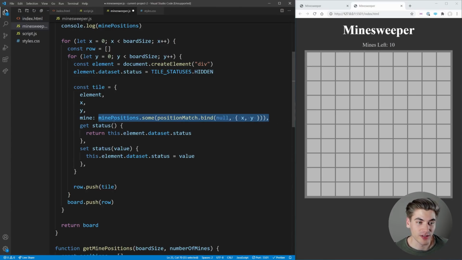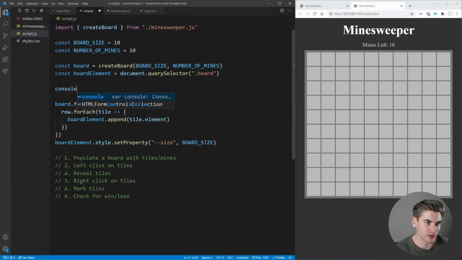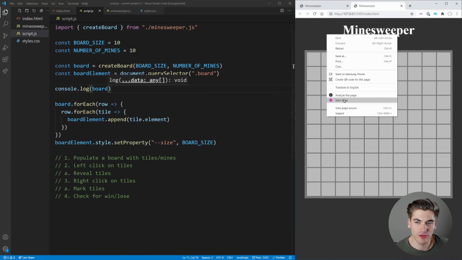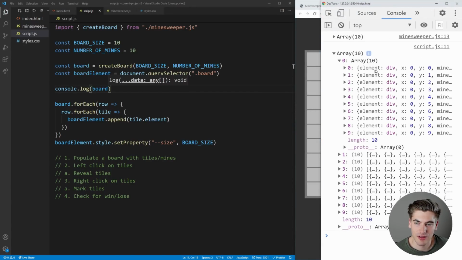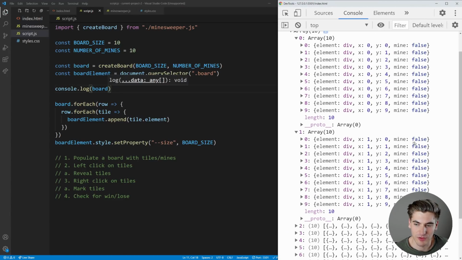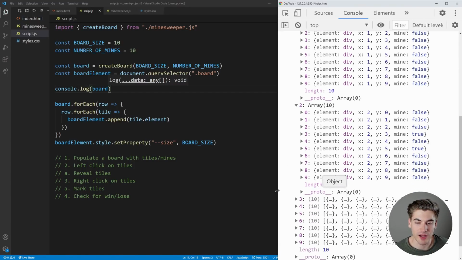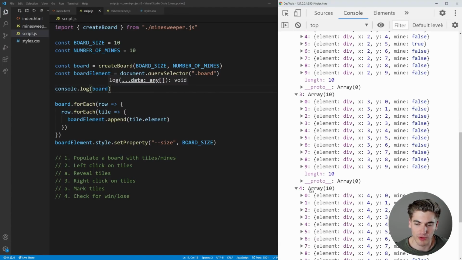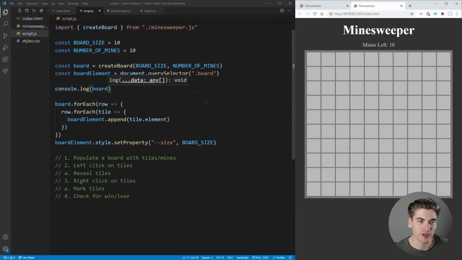If the x and y coordinates of our current tile are in the mine positions, then we know this is a mine, so we return true. Otherwise, we return false. And now, all the way over here, if we just console log our board, we should be able to find some tiles that have mine set to true. So let's go to the console, open this up, and you can see inside of here, if I just expand this, all of these are false. We go down to this one, all of these are false. And as you can see here, we have two mines that are true. So randomly, there will be 10 set to true throughout all of these different arrays, and it's completely random because we have that randomness set up for all of our functions.